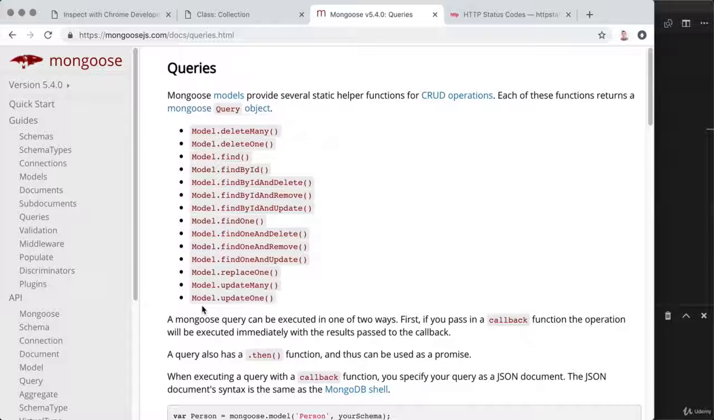Here I have methods for some of the other CRUD operations we already know how to create. Right here I have find methods for the reading operations. I have two update methods for updating one or many, and I have methods for deleting one or many documents. So we'll be using these in order to achieve our goal.